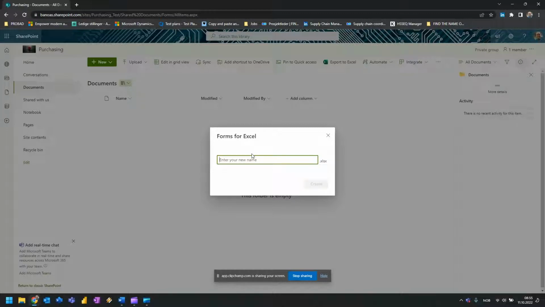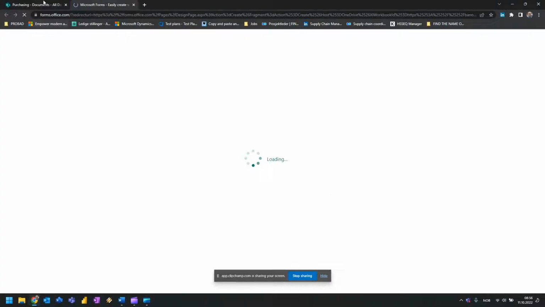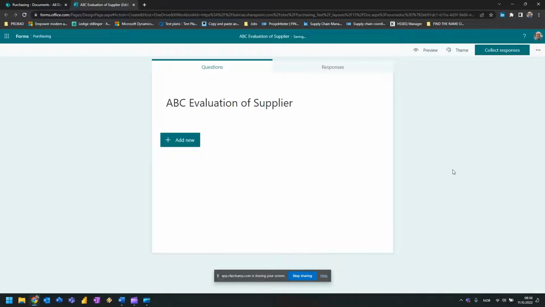So I will call it "customer ABC evaluation of suppliers." Create, and then I'm being redirected to Microsoft Forms. Microsoft Forms is more or less a very simple tool to create questionnaires and to gather information.